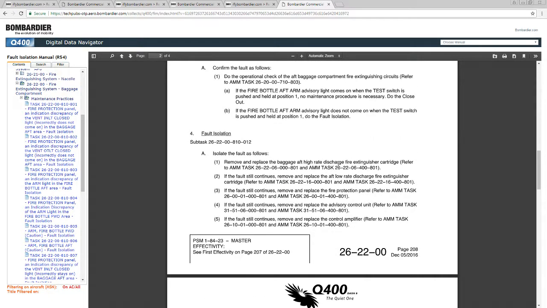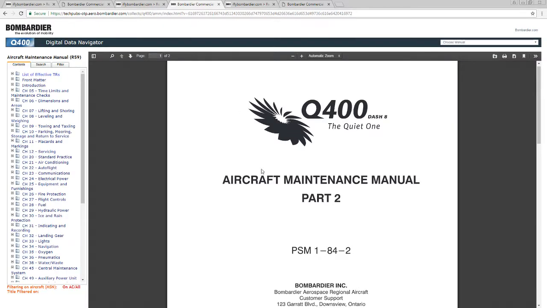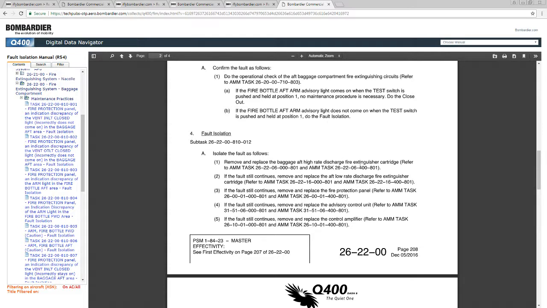We'll just jump real quick to the AMM to take a look at this first problem. Since this is EWIS related, the squib, we'll take a look at what the AMM has to say about this process. So I'm going to jump here to the AMM. Now, if I go back here, it gives me a reference. So I'm just going to highlight this reference here.